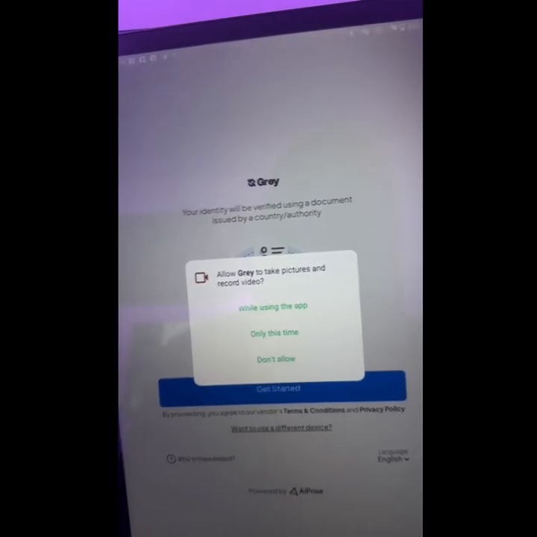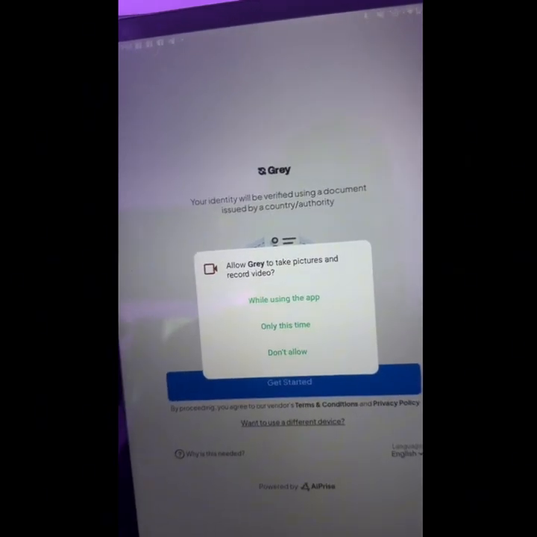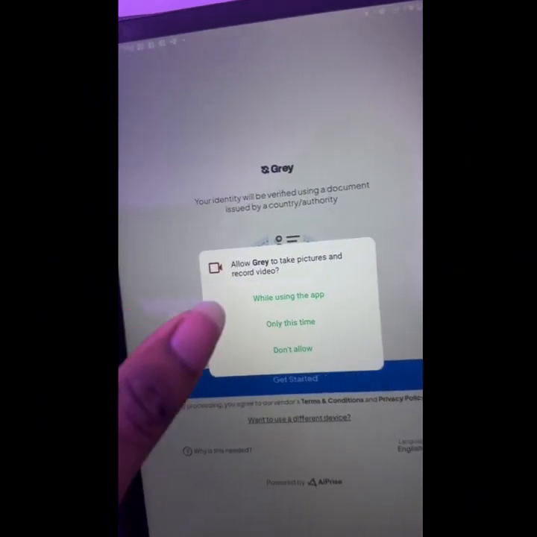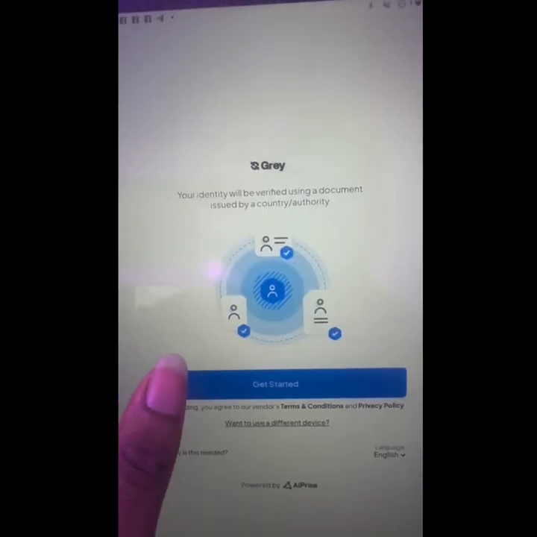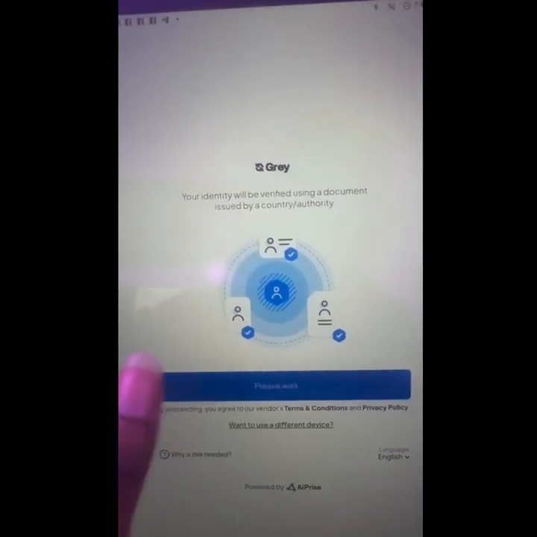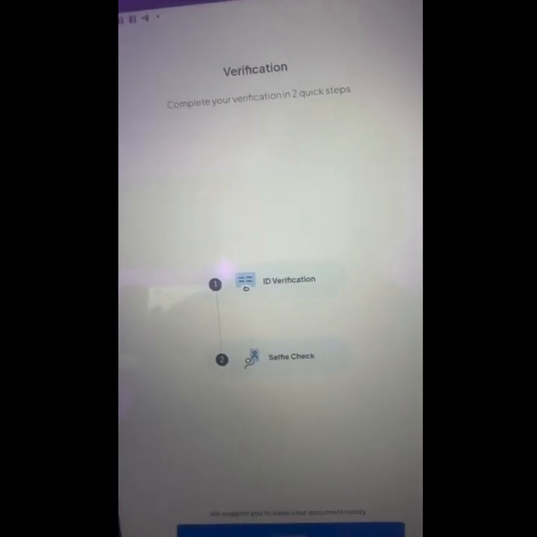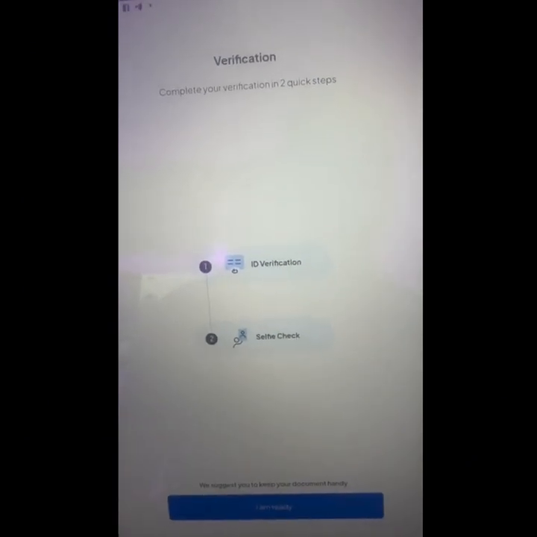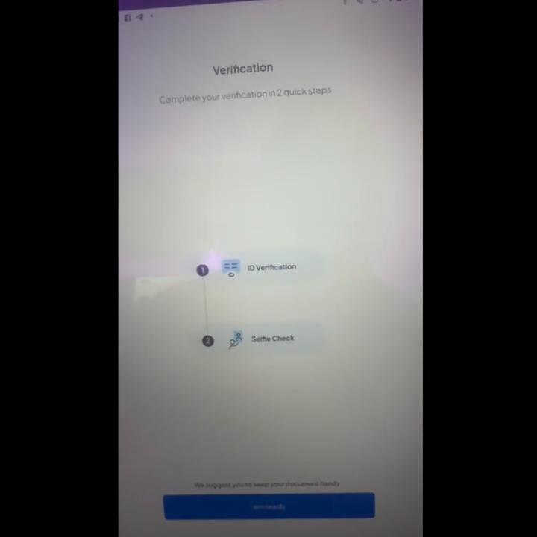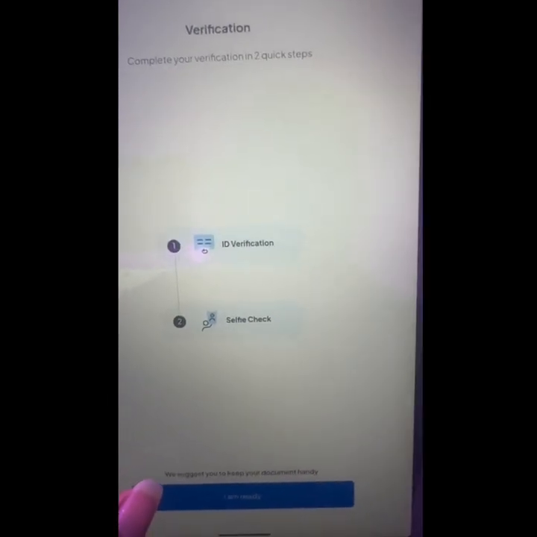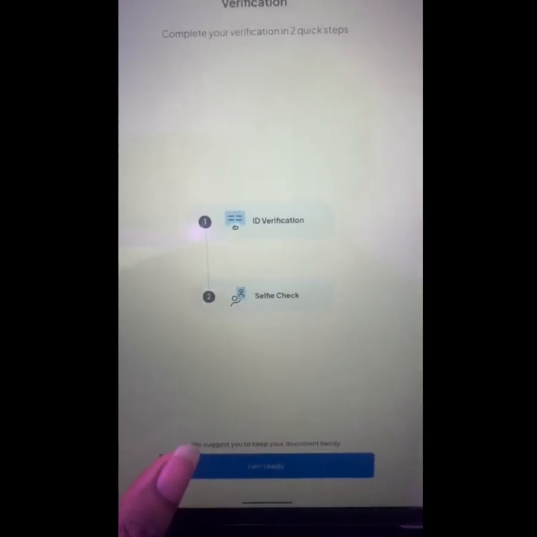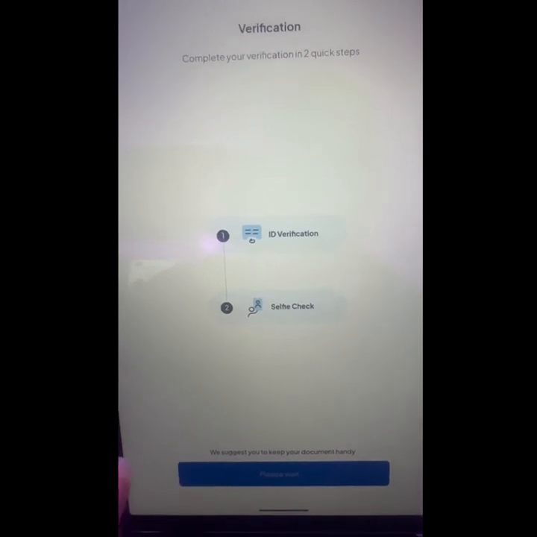So they may require for you to scan your face, but that's something that you can do. There's no problem with that. We just click on get started on this process and that should immediately open up your camera. So here you're asked to verify your ID and do a selfie check, which means you have to snap yourself and also verify your ID. So here we're going to go to I am ready. And we'll move to the next step.